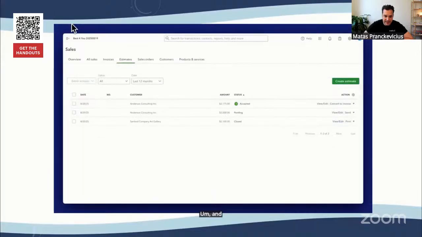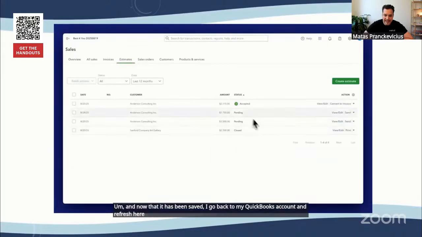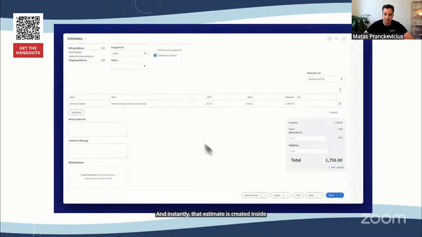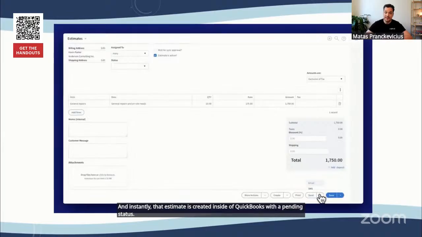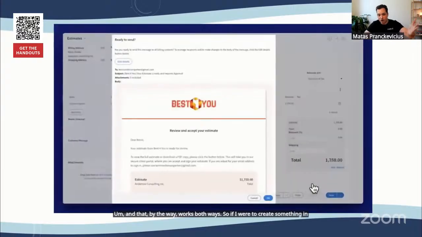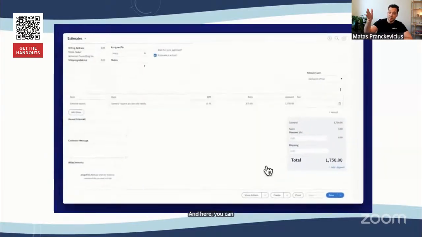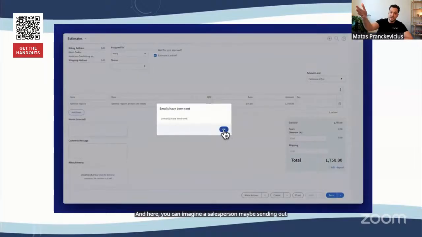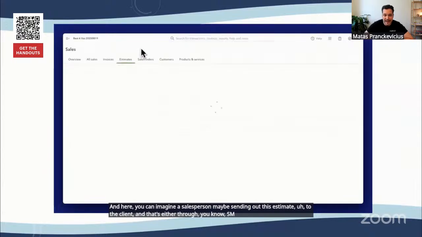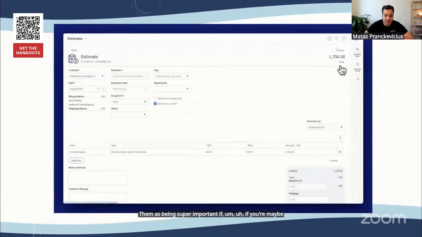And now that it has been saved, I go back to my QuickBooks account and refresh here, and instantly that estimate is created inside of QuickBooks with a pending status. And that, by the way, works both ways. So if I were to create something in QuickBooks, that would automatically show up in Method. And here you can imagine a salesperson maybe sending out this estimate to the client, and that's either through SMS or email. SMS being super important if you're maybe in trades or something similar.